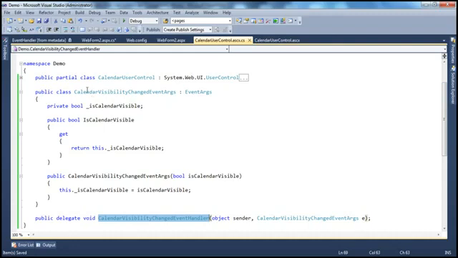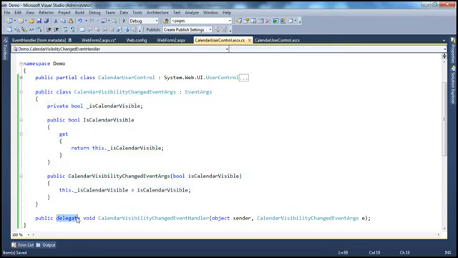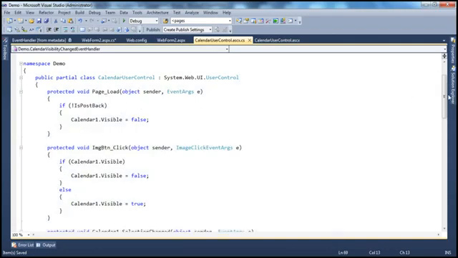But look at this. This class is created outside of that calendar user control because this is a class by itself. And then this is a delegate. Again, delegates are types, just like classes and interfaces. They are reference types, so they exist on their own. You don't have to create them inside the calendar user control class. But an event belongs to a class, so the event has to be inside that calendar user control class. So let me expand this calendar user control class and then create our event.